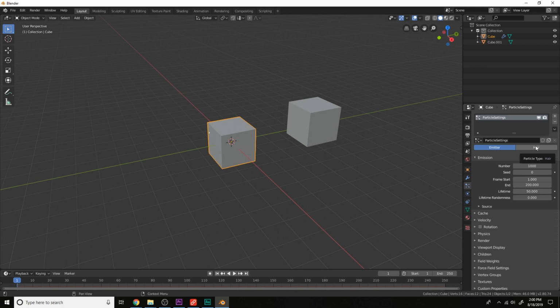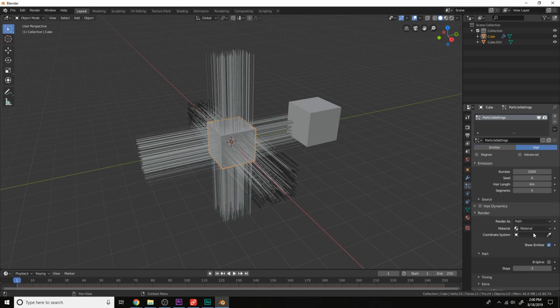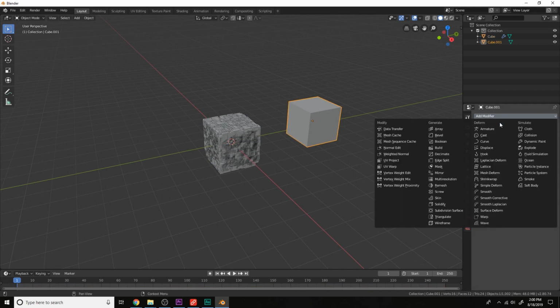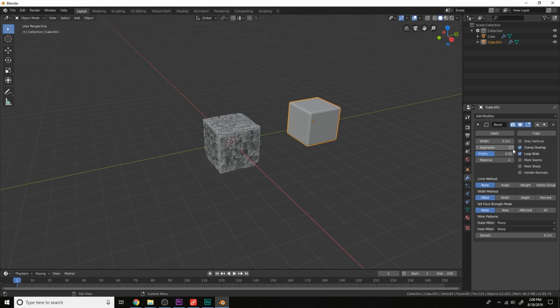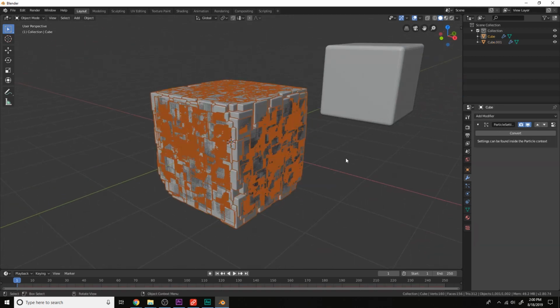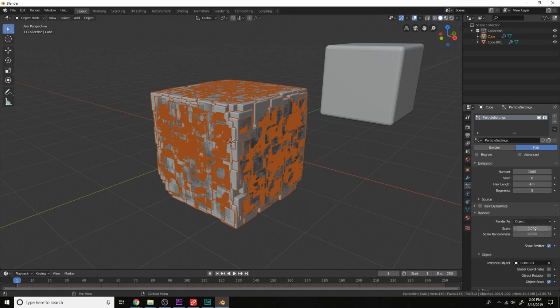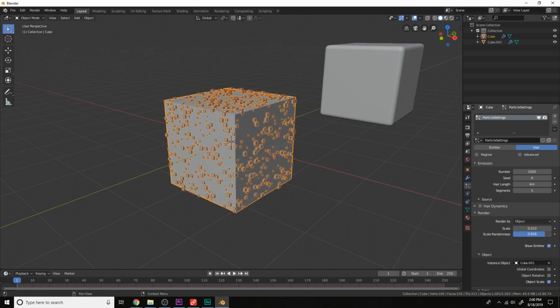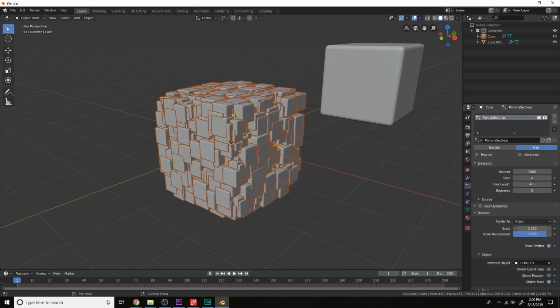New, select hair, and then we're going to render it out as objects. Use the cube here as the instance object. Let's add a bevel to this. More segments here. And we're going to change the scale here, something like 0.01. And change the random size as well. Change the scale a little bit higher actually.